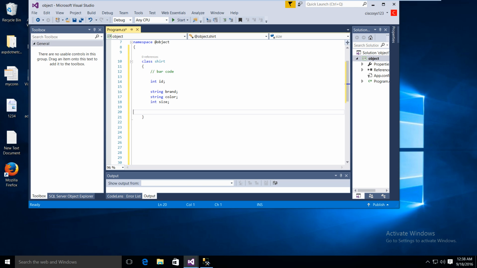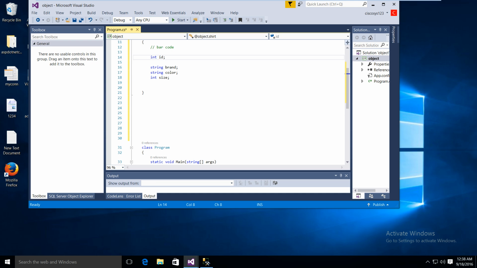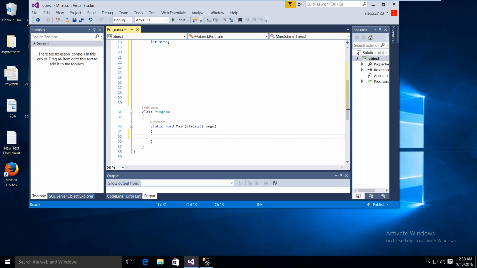We're going to make a simple object. We're not going to put any methods in it. We're not going to put any complicated stuff. We just want to keep it simple and make our first object. So these are called properties.